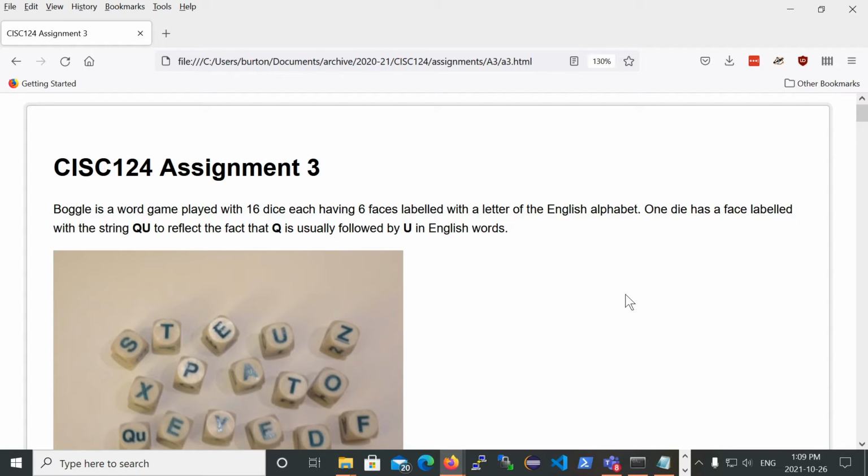So in Monday's lecture, we were looking at an old assignment. This was an assignment from last fall. In the assignment, we gave the students some classes that implemented the game called Boggle.